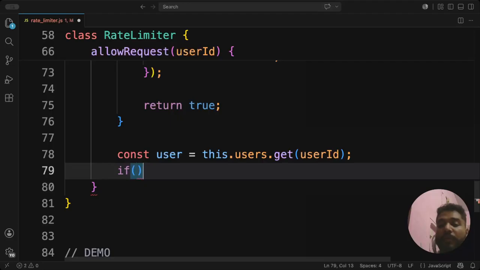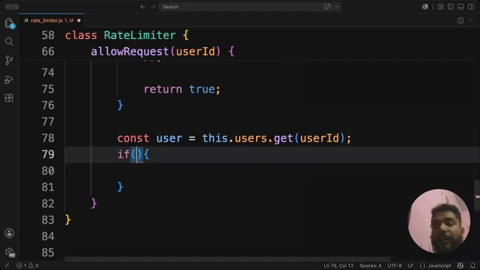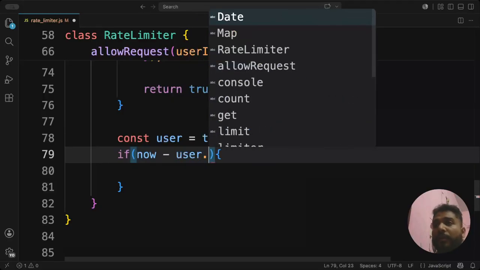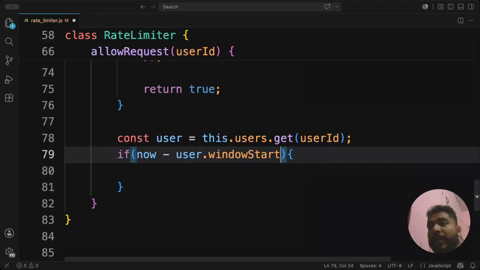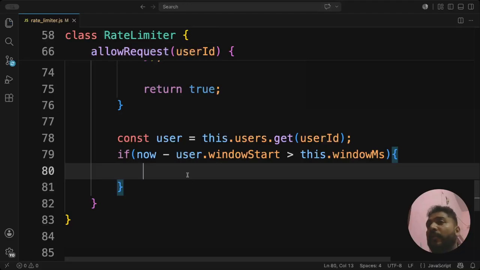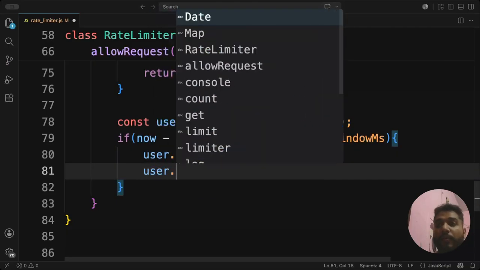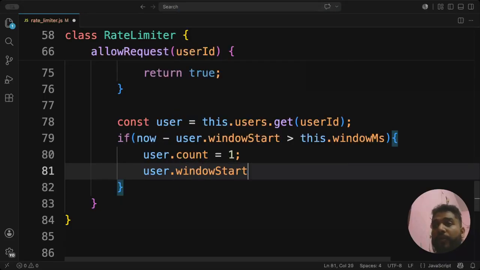To compare that, we will check here if now minus user.windowStart, we have the window start, right? Now minus user.windowStart is greater than our window milliseconds. Basically this is a new window for the user. So we will allow this user. We will reset user.count to 1 and user.windowStart equal to now.